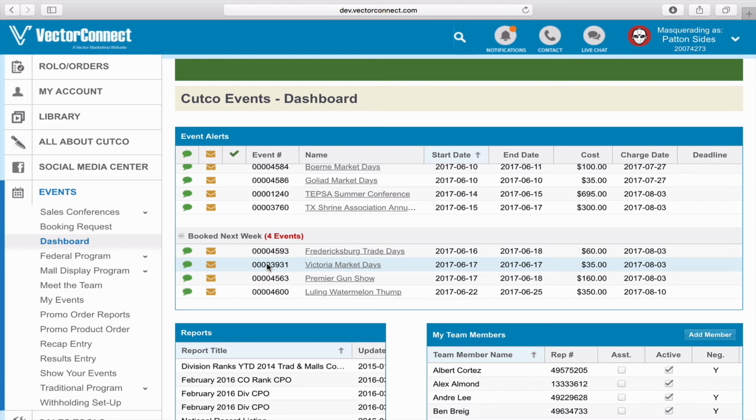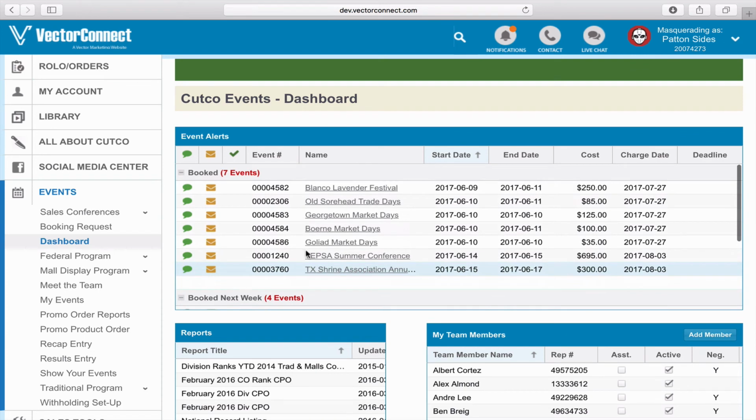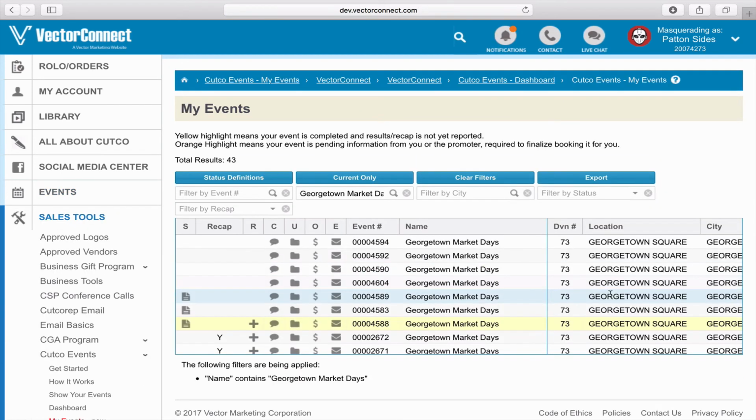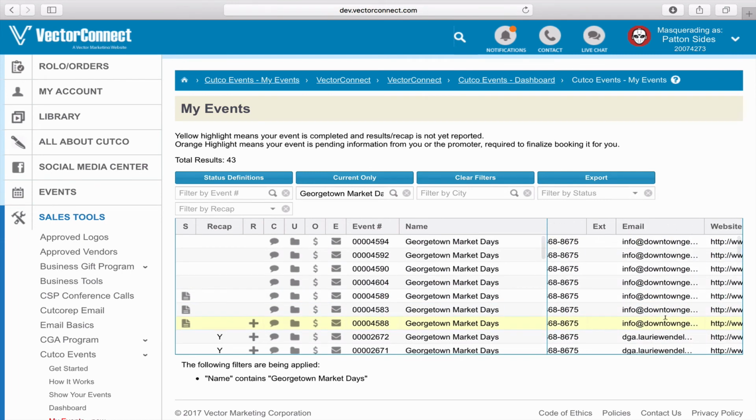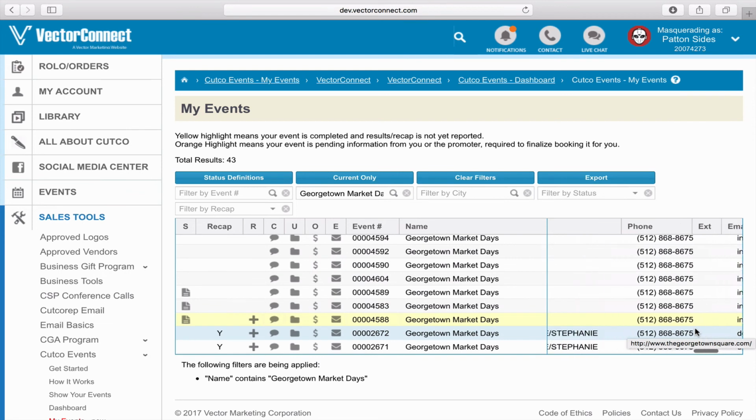Or if not, then you'll contact us in advance of the setup date for the event, and we can resubmit everything if need be. So this area here, if I'm Pat and I'm looking at this and I see events that are starting this weekend and this is blank, I'm working with my team or my assistant and I'm saying, guys, we need to contact the promoter of the Georgetown Market Days because we're supposed to set up in a couple of days, and Cutco Events is not showing that the promoter has responded that they have all the information. So I would click on Georgetown Market Days, scroll over, and there's the promoter phone number, their email address, their website. I would do whatever we need to do.